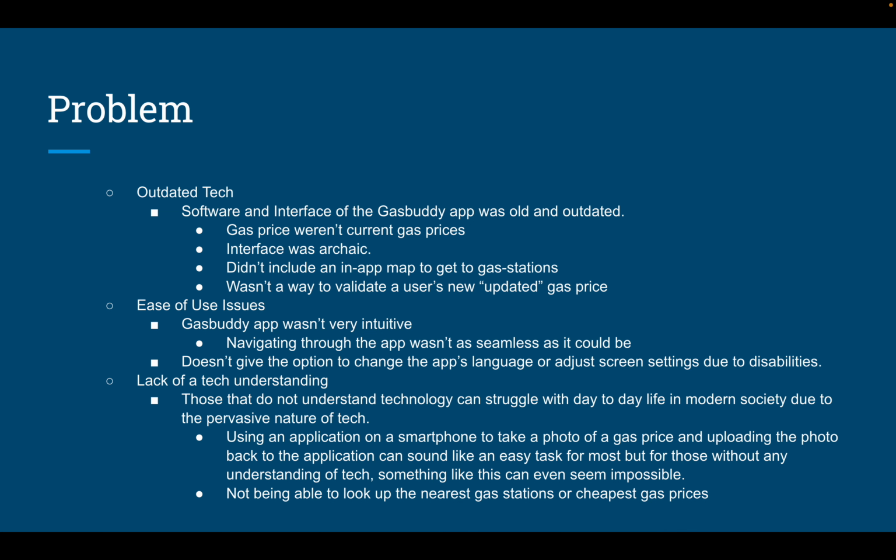And then the final problem we had was lack of tech understanding. For those that don't really understand technology, it can be hard in modern life to do anything with tech. So if you're trying to open an app on your smartphone to take a picture of a gas price and then upload the photo back to the app, it sounds easy to all of us, but can be very difficult to somebody who doesn't understand technology. Another issue was that searching for nearby gas stations or prices was difficult in the app, because if you didn't know what you were doing, how were you going to navigate the application?